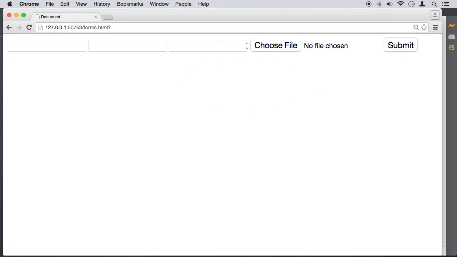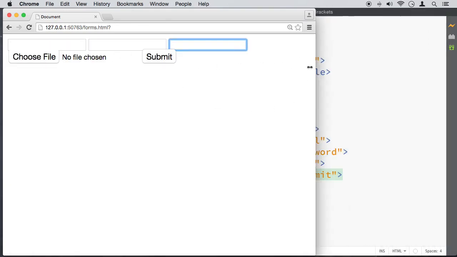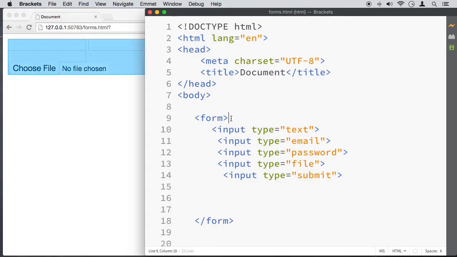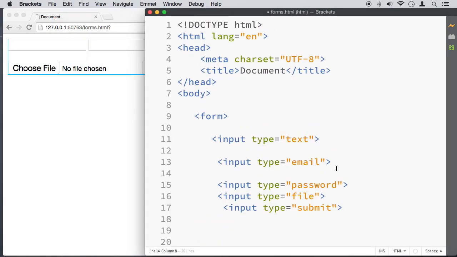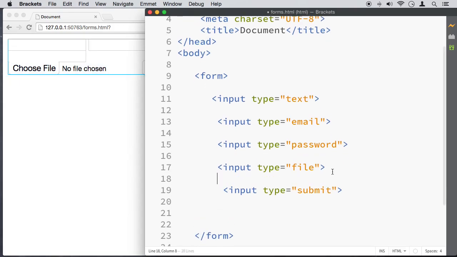This all looks really bad. It's all inline and looks really bad. It doesn't even look like a form. Let's go ahead and start formatting this a little bit. So I'm just gonna separate these inputs right here like this.